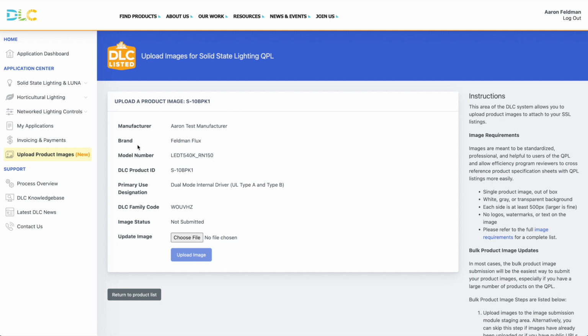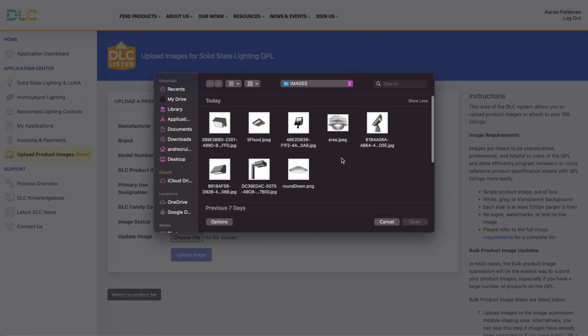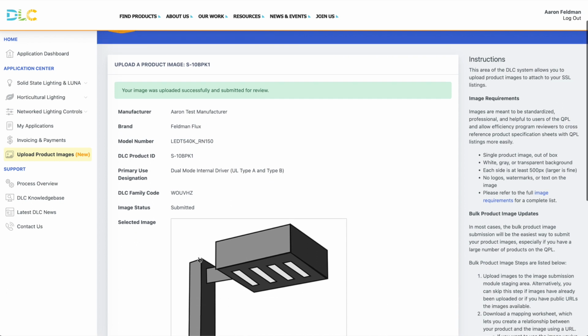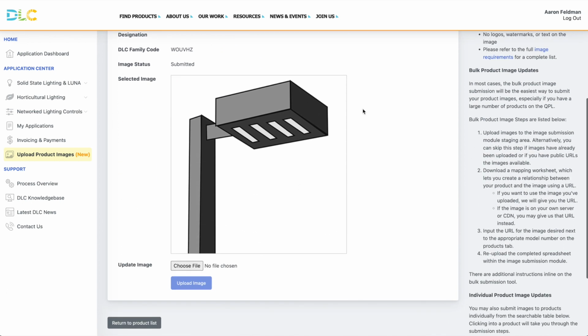And here on this page, you can see the product's key information. And once you're ready to upload, go ahead and search for a file on your device. And we will do this one. Once you click upload image, you can see the image status change from not submitted to submitted, and you will see your image displayed right here on the screen.